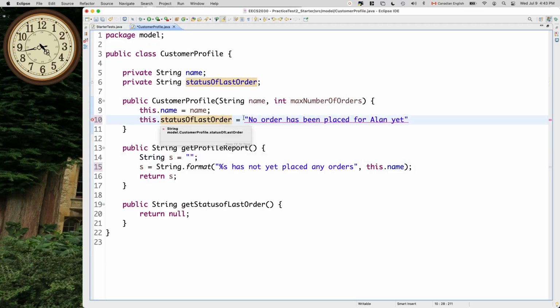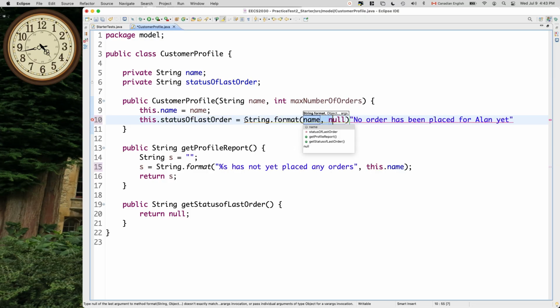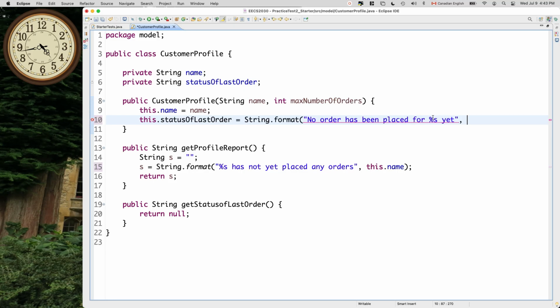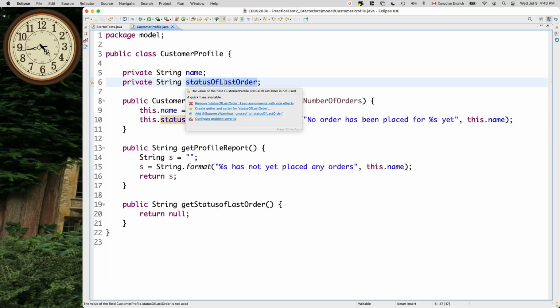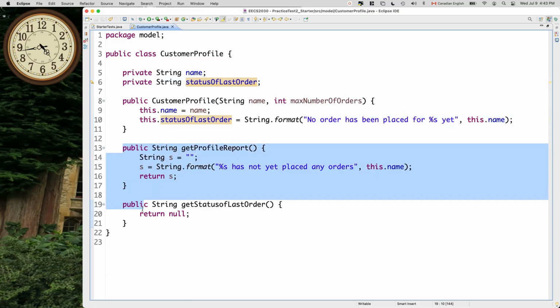Okay, so we're gonna say over here, string dot format. Okay, and then here, Allen has to be replaced by $S, which will be this.name, right? They are very similar. So now the difference is this status of last order is actually an attribute, and this one here is more like a return value from the accessor. But they're both strings, right? So you got to set it up appropriately.